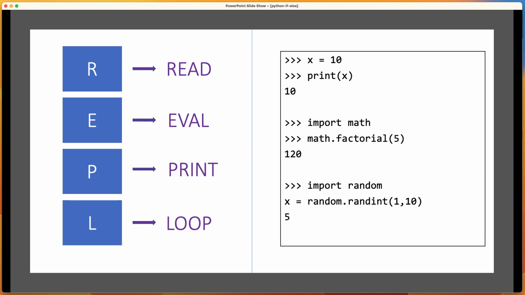Here on my screen, I have declared a variable x and assigned the value 10 to it. And on the next line, I have printed the value of x using the print function. The next code block uses the factorial function available in the math module and prints 5 factorial to the screen. Note, we need to import the math module first before calling any of its functions. And in the last code block, we have used the random function from the random module to generate a random number in the range of 1 to 10.